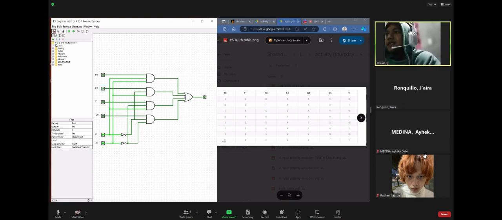And next is both S0, S1 is naka-on pa din. Pero this time naka-on ang D3. Dapat pag in-open ng D3 ay mag-on siya. Yun, tama. Nag-on siya. So tama ang truth table natin.